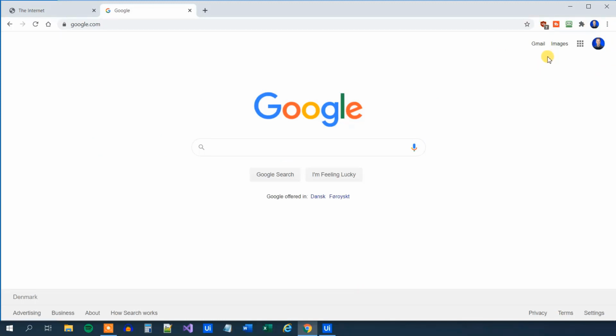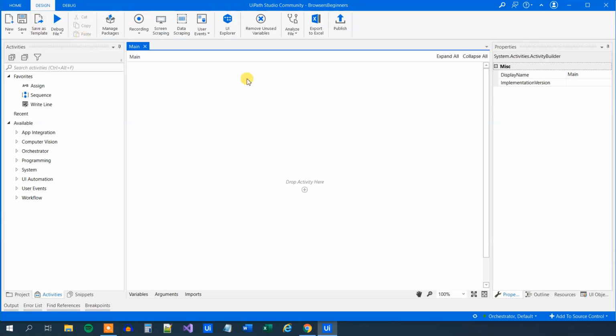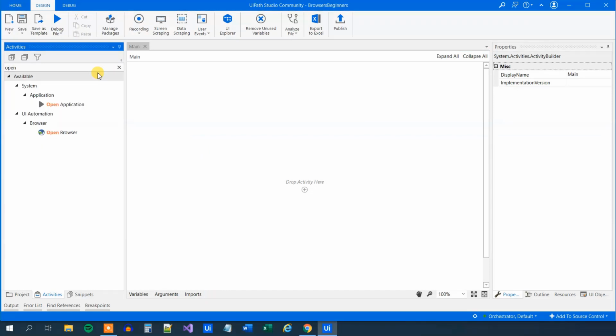When you have installed it like this, then if it's your first time, there will be a pop-up in this browser asking you if you want to install the UiPath extension here in the browser as well. Just click yes to that. So we can go back here. The first thing that we will do is to open up a browser. So search for open browser here and drag it in.